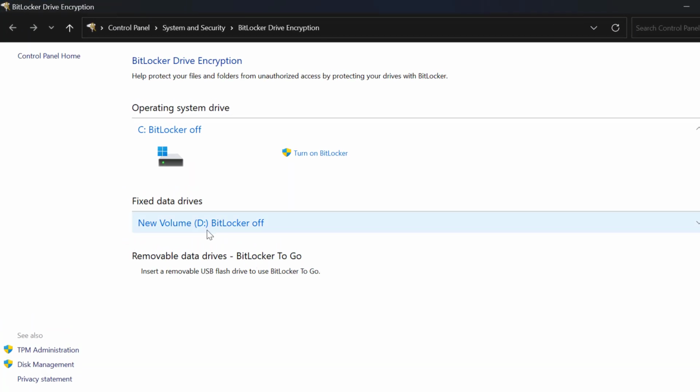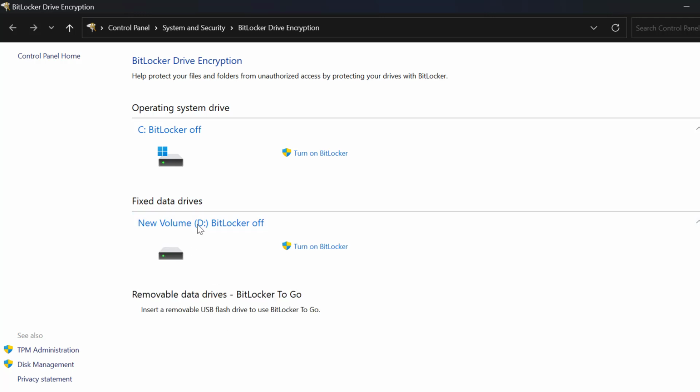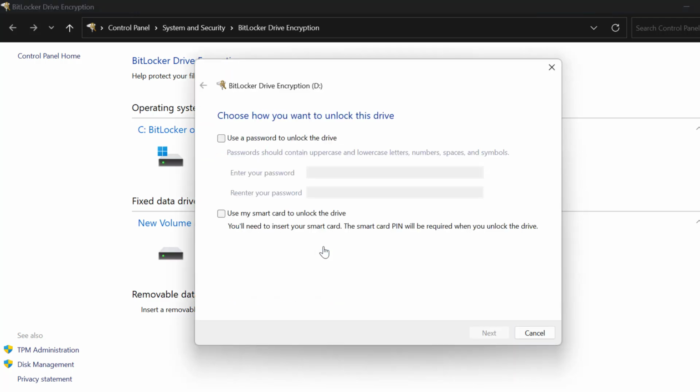You just need to select the drive you want to add BitLocker to in this list and then select turn on BitLocker. Select use your password to unlock the drive and you just need to type the password. Re-enter the password. After typing it, select next.